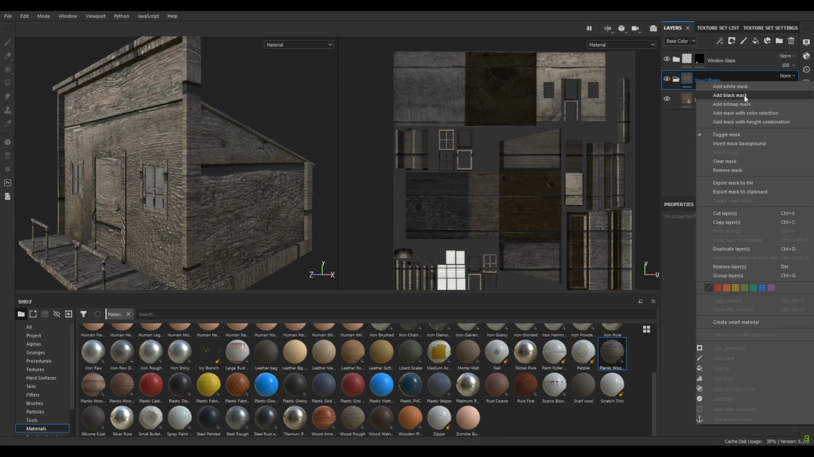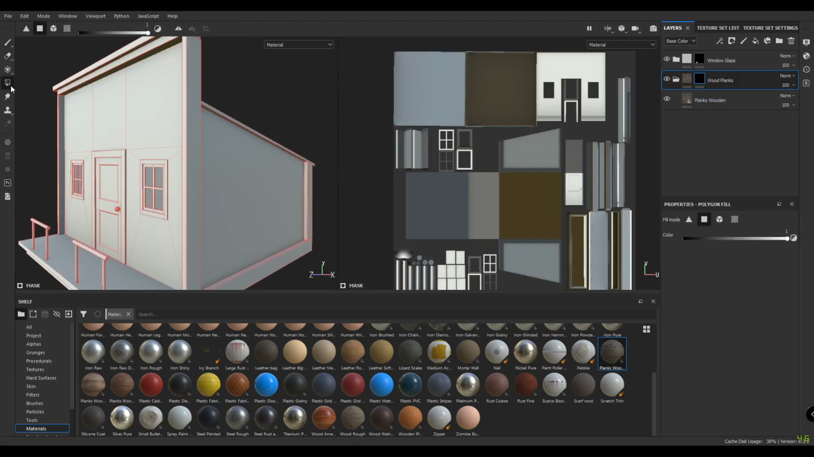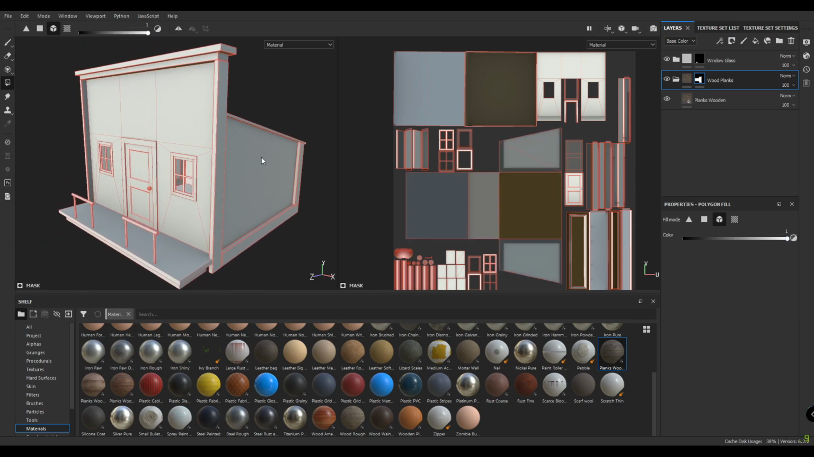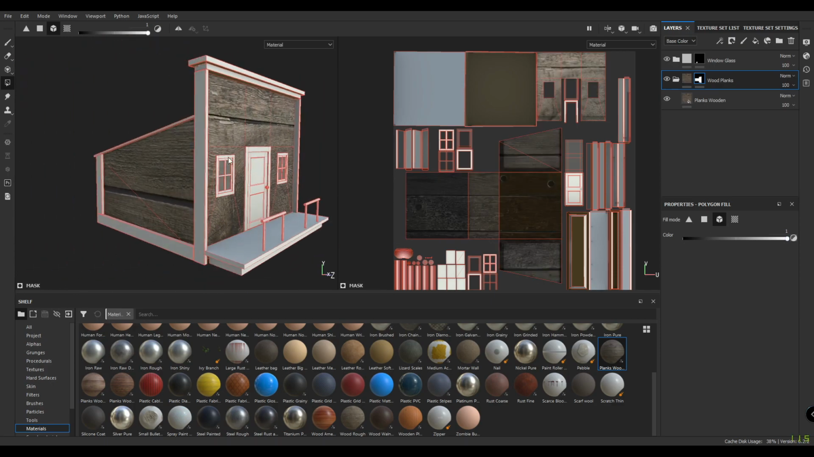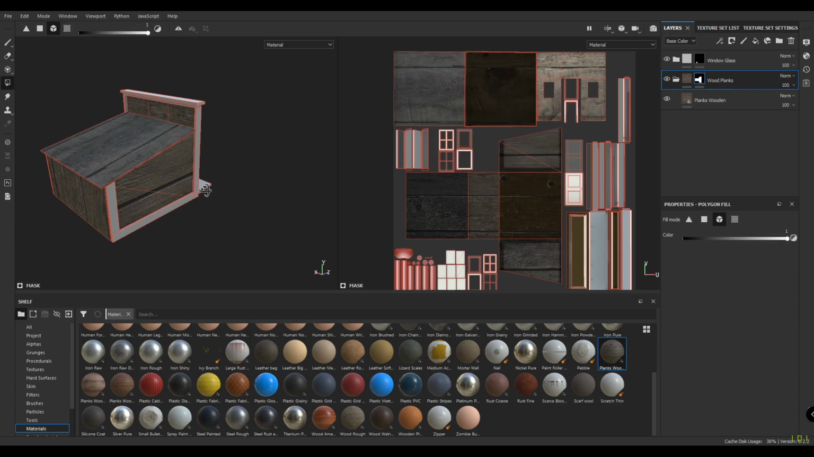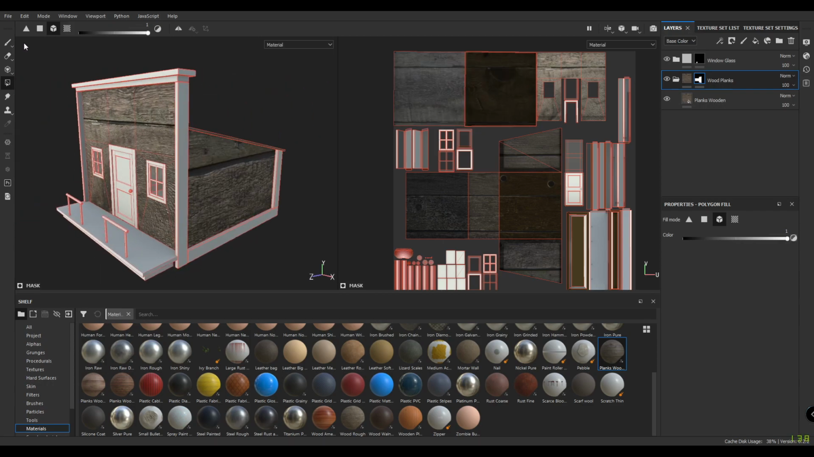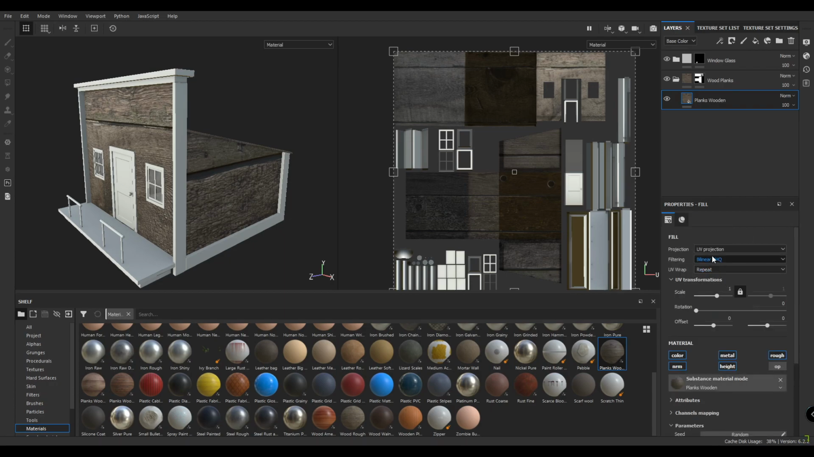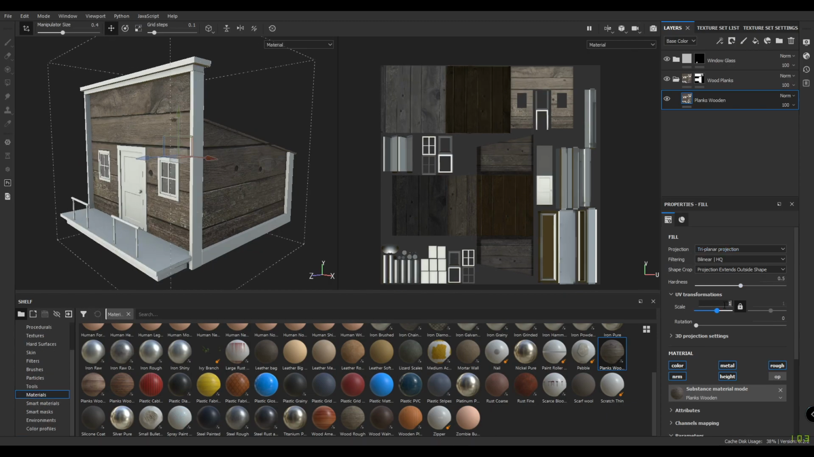Go to this group and add a black mask, and again select this polygon fill and select this mesh fill and select these objects. Now select this planks wooden and go to projection and select the triplanar and scale to 4.